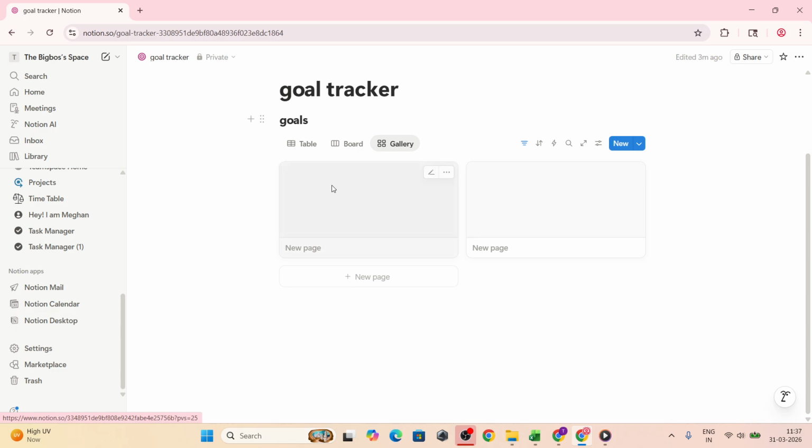Tidy things up with filters and sorting. Filter out completed goals or show only the current year so you stay focused. Sort by deadline to prioritize what's due next.